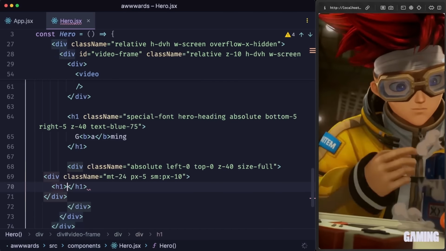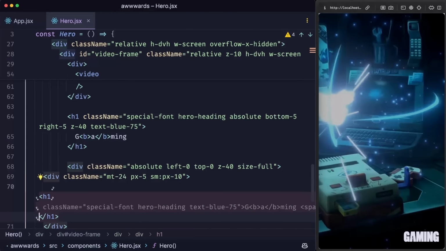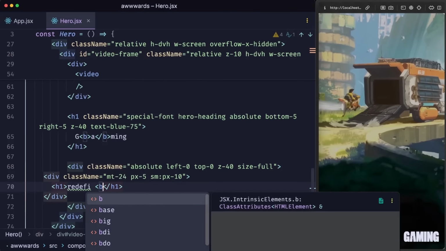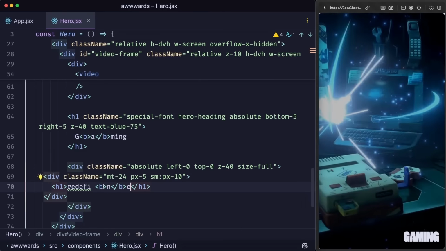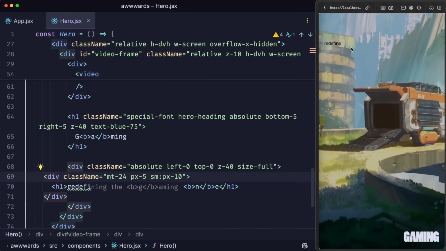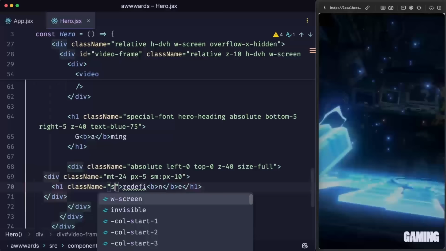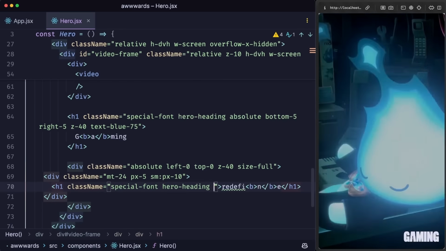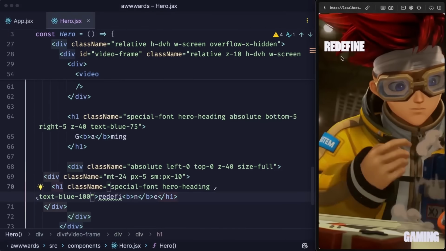Within it, we can finally render an H1 that'll say redefine, and then I'll put the N in the bold signs, and then I'll say E at the end, because this will make sure that the N has that special flair. So I'll give it a class name equal to special-font, hero-heading, and text-blue-100. There we go. That's much better.